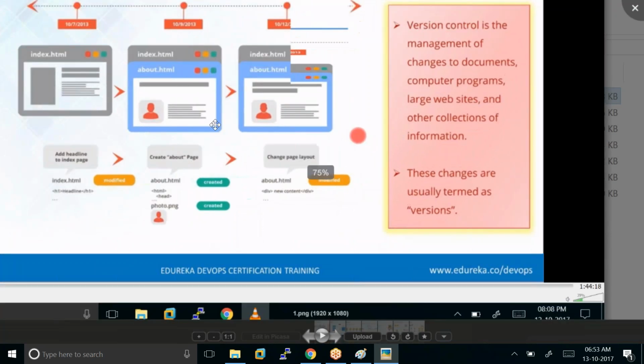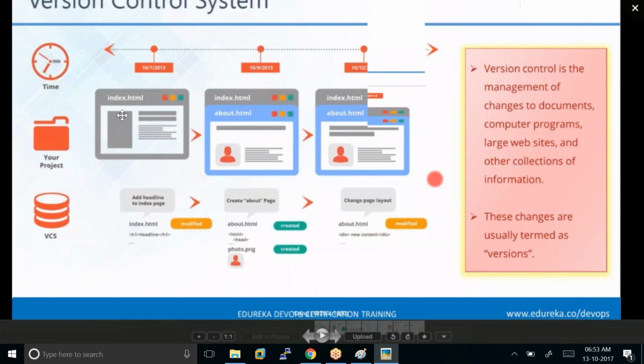So here you can find that at a particular time you have your project's index.html file alone created. This corresponds to version 1 of the file. Later, some days after, you added some additional information. You have added another tag in HTML. So this corresponds to a new version. Then later, you did some changes.